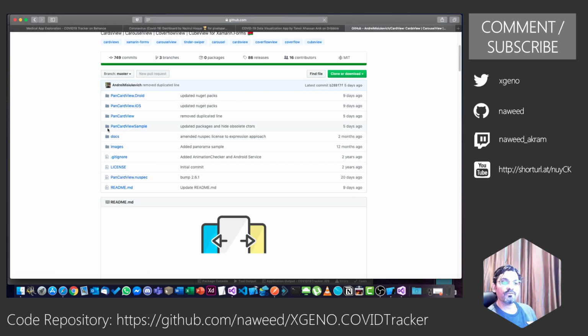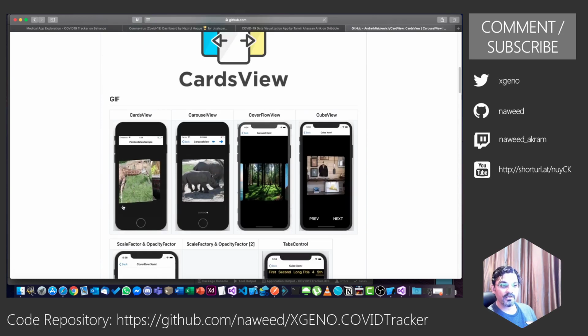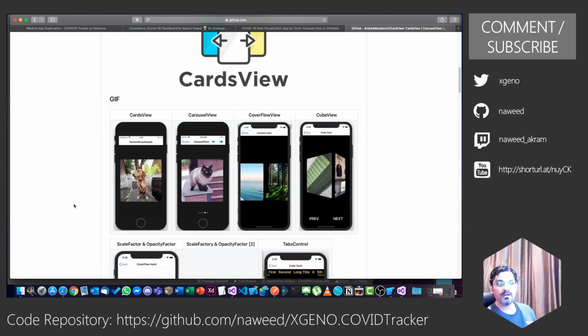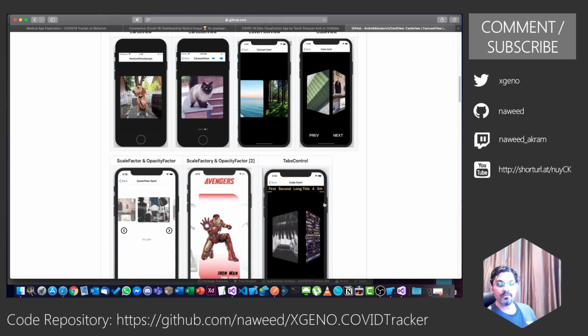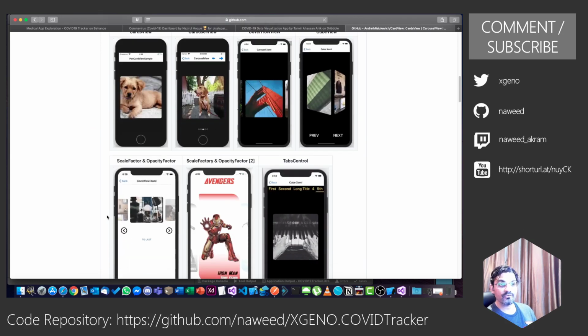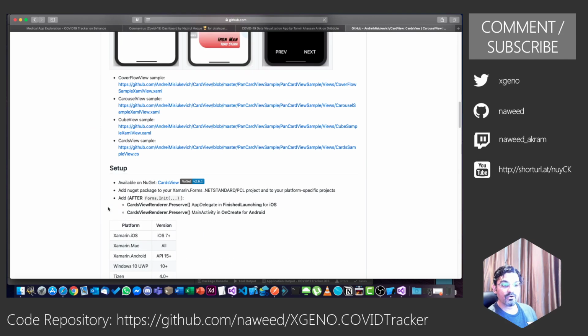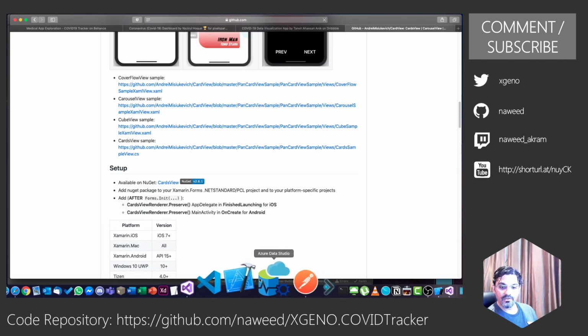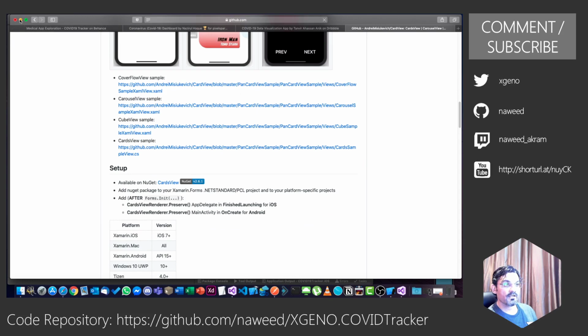It allows you different options. So you can see over here you have a cards view where you can swipe, you have a carousel view, you have a 3D cube, you can also have opacity and so on, different effects you can do. So this is the component that I used. So let's go back to our project and add this component.